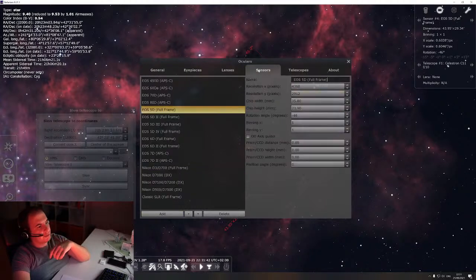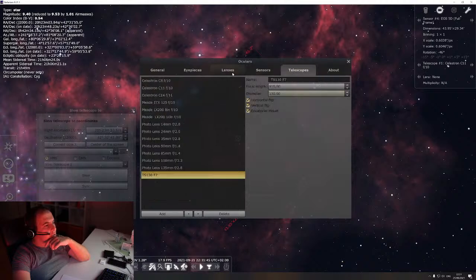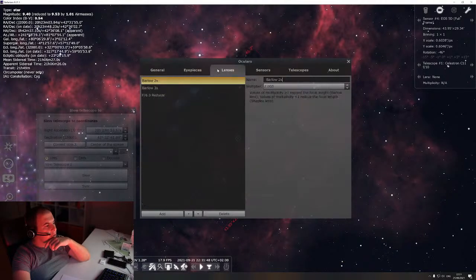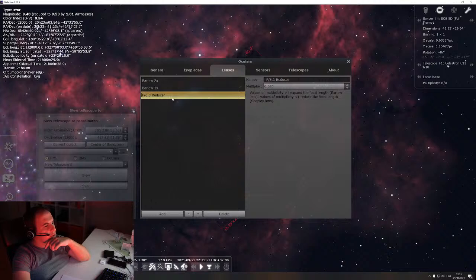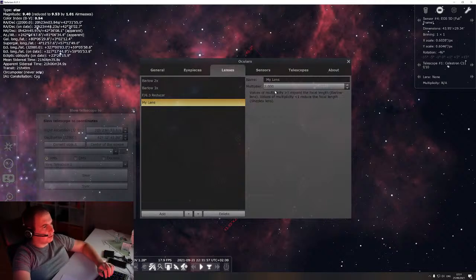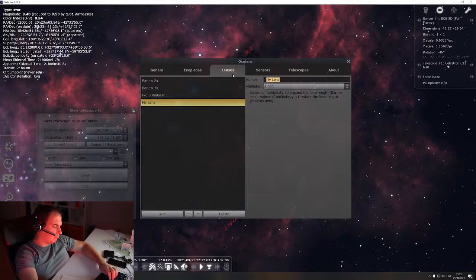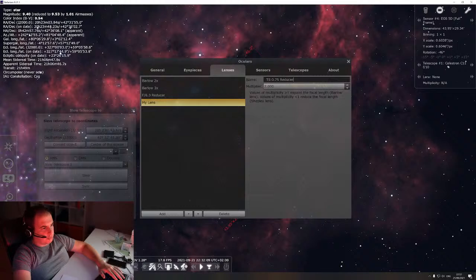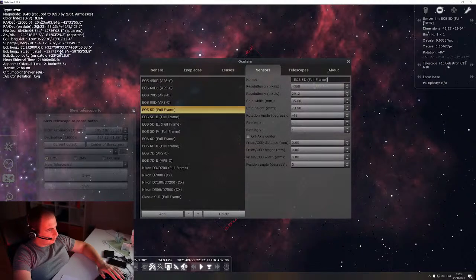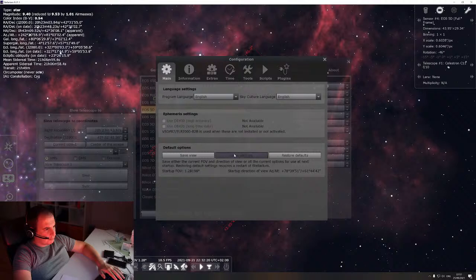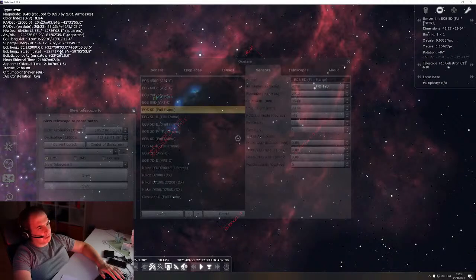Okay, this is done. Then eyepieces, lenses. Okay, so actually I have a reducer, I don't remember the name, but let's call it TS075 reducer. Multiplier 0.75. Okay, I want to save these settings. Save view, save settings. Good, so that this will stay next time.